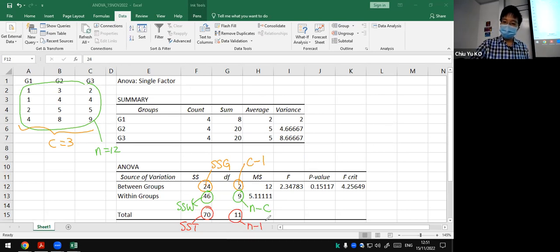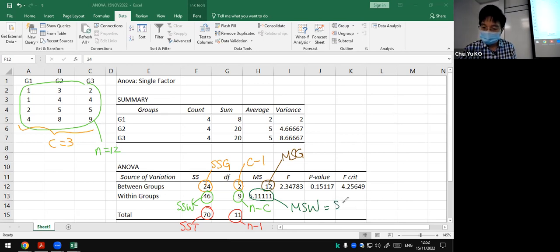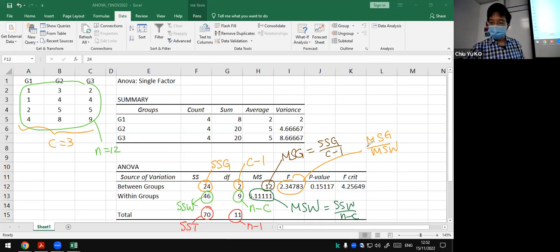And the next one is this guy, right? This guy is MSG, right? We just take 24 divided by 2, so you get the column. And for this column, which is the MSW, which is equal to 46... maybe I just write down the formula. It is SSW over N minus C, and this one is just SSG over C minus 1, right? And what is left is this guy, F. F would be simply MSG over MSW, right? This is equal to F, so it's just 12 over 5.111, right?